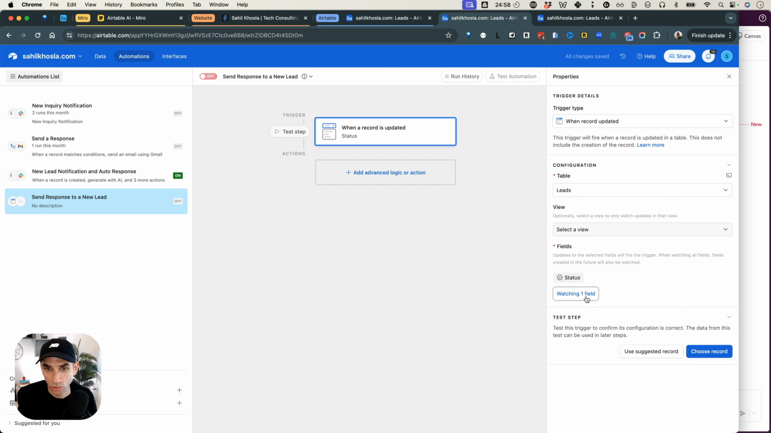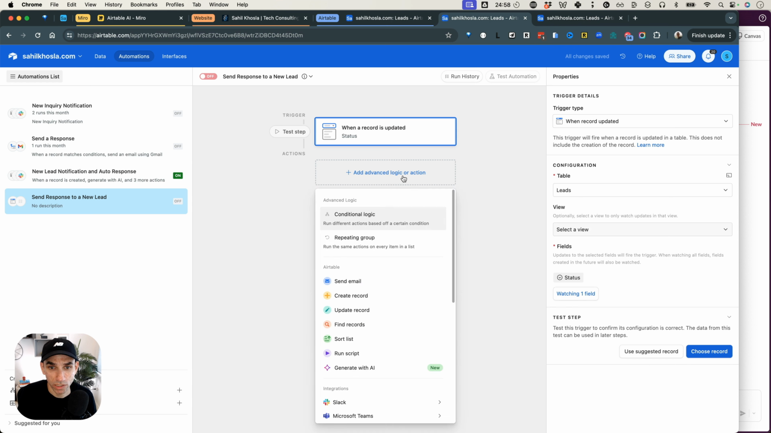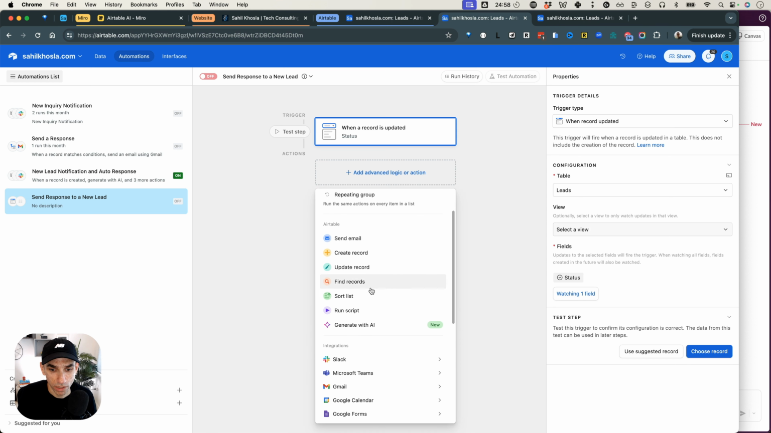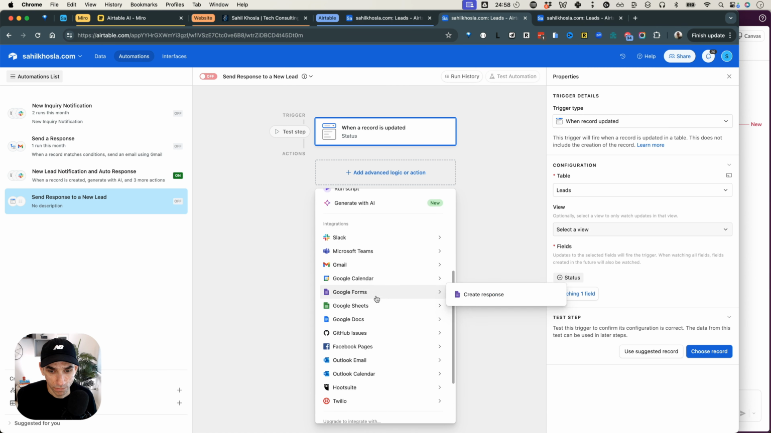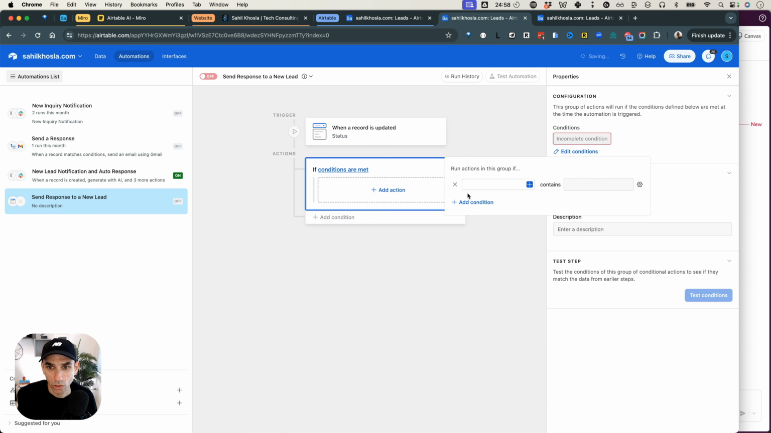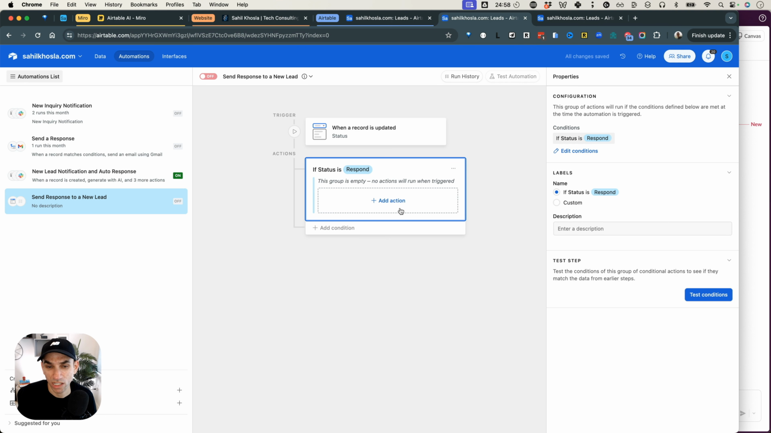And I'm going to add another step here, which is going to be an if condition that I only want to fire this if, where's my if condition? Oh, there we go, conditional logic. So if the status equals respond, then proceed, otherwise don't do anything.